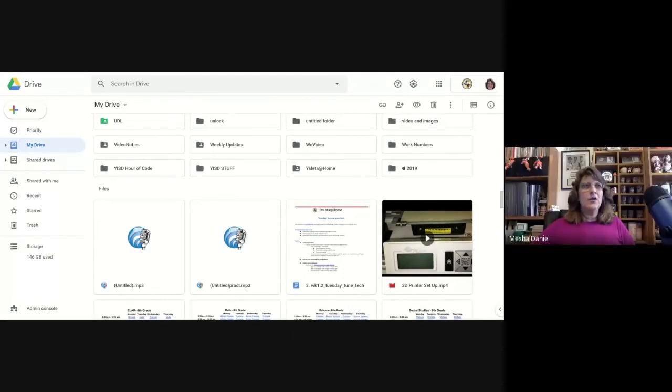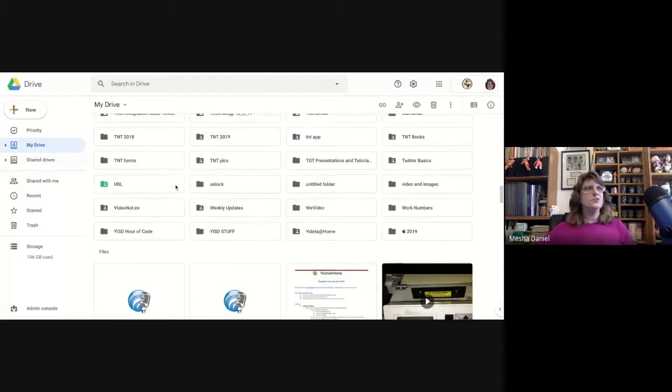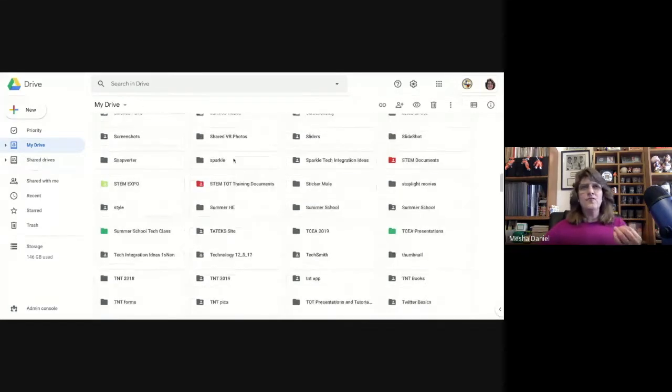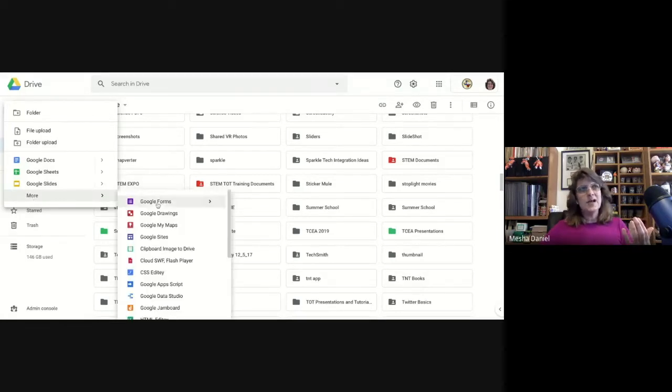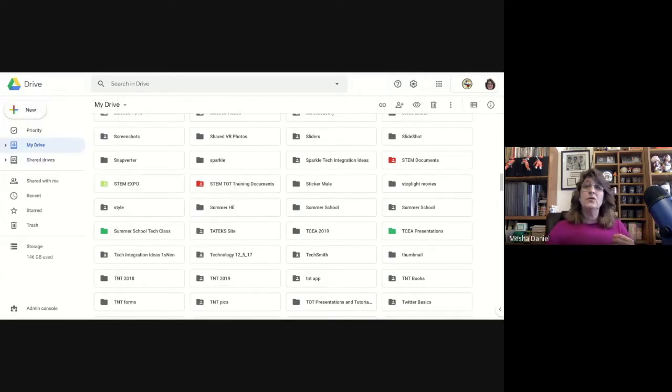So I'm going to go back in here to my drive. I know I've been kind of displaying this. So to create a form, of course, we go up to New, and we go down to More. And it's the purple one, the top one here, Google Forms. And if you've never been into Google Forms, I'm going to tell you it's got great power. It's awesome. So I'm just going to pretend this is going to be my practice form here once I can get in here.